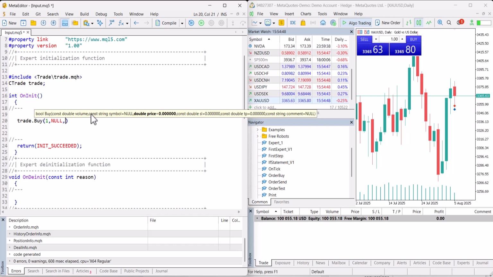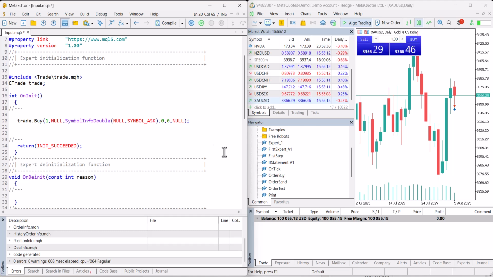it will open the position on that symbol, on that product. Here the system is asking us for the price. If I am opening a buy position, I need to give this symbol's ask price. The SymbolInfoDouble function will give me the symbol ask price. I will not put stop loss, take profit and comment, then close the parentheses and end with a semicolon. So now my code is ready.